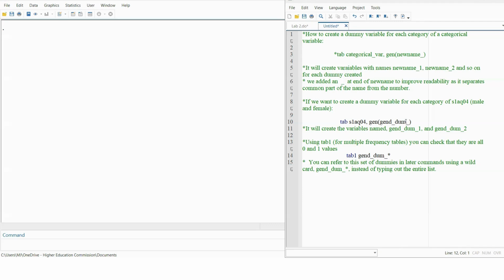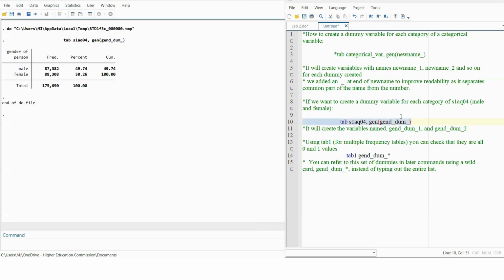So here I write tab, and then we write the name of the categorical variable, which in this case is our gender variable, S1AQ04. And then after a comma, we write the gen option. And inside gen, we write the new name that we want. So I want the name gen_dum, and then I put an underscore at the end of it. This is going to create 2 new variables that are named gendum1 and gendum2.